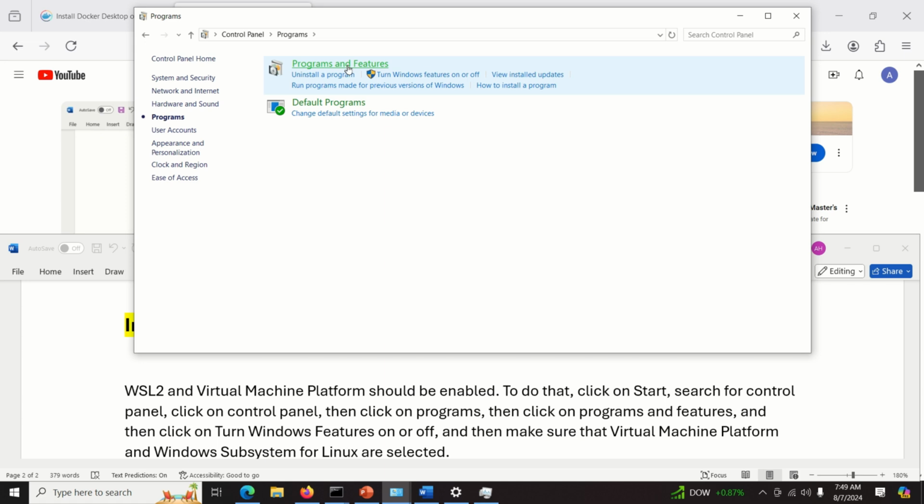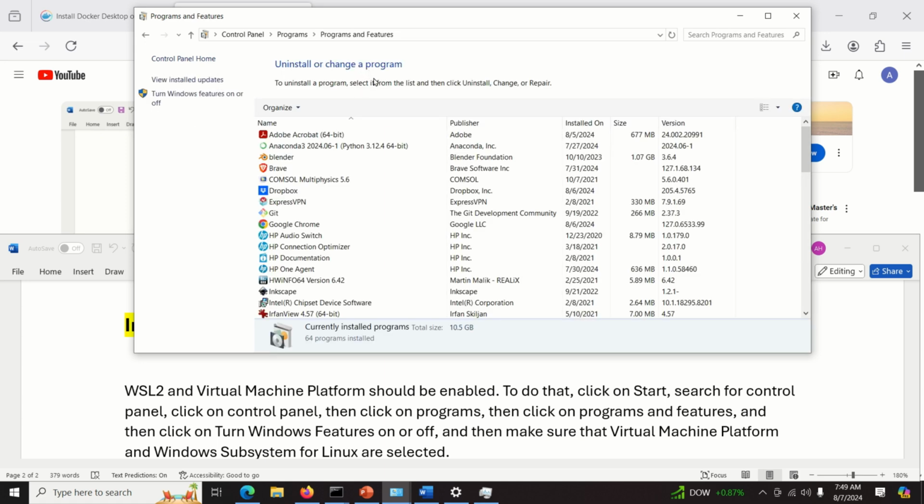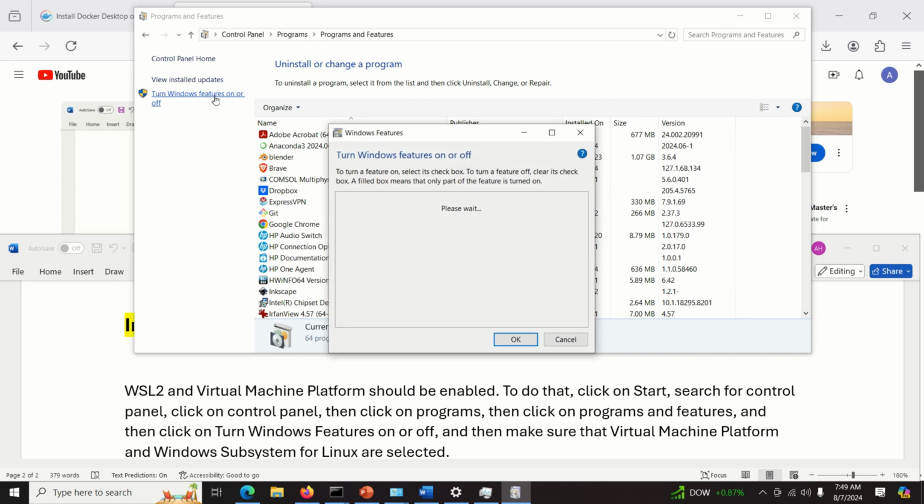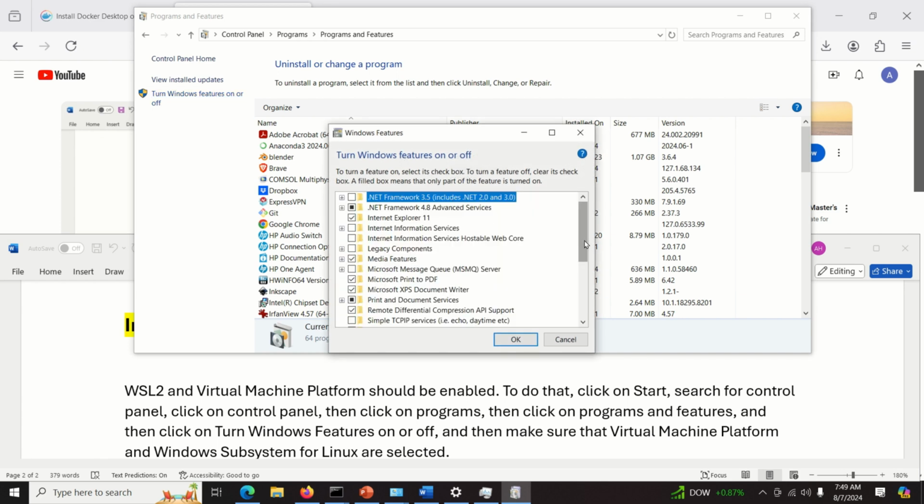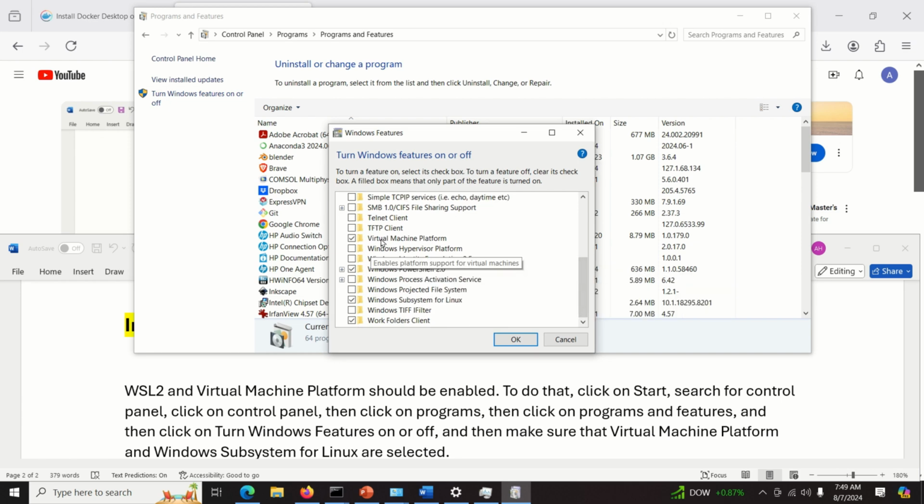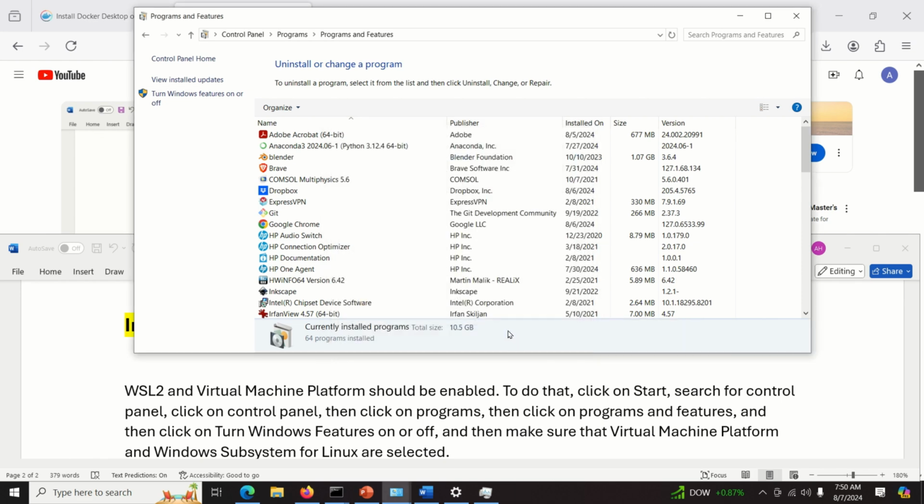So how to find Programs and Features? You can simply click here, and then you will get Programs and Features, and then you need to click here: Turn Windows features on or off. Now, if you scroll all the way down, you will see Virtual Machine Platform, and this should be enabled. So make sure that it's checked. And another thing is that Windows Subsystem for Linux should be active. So press OK, and this is very important.